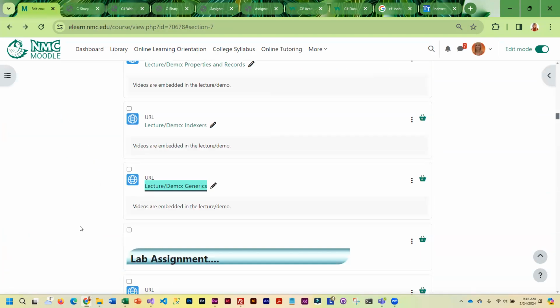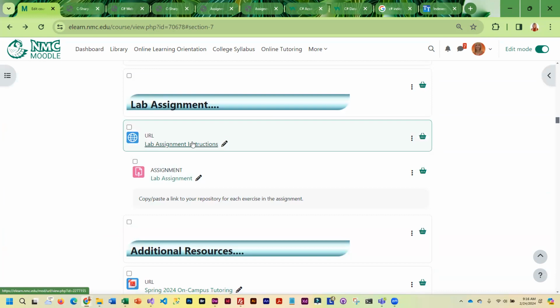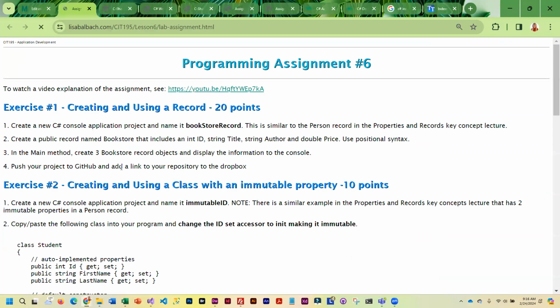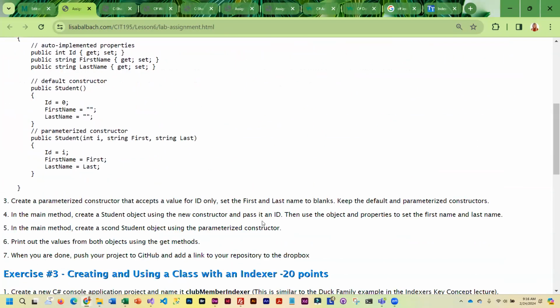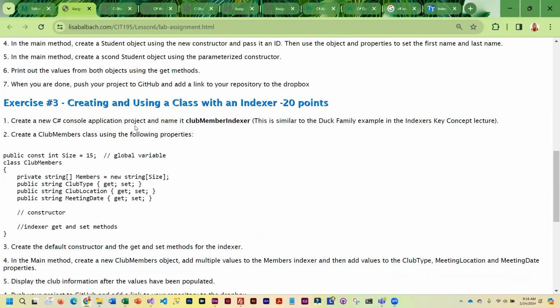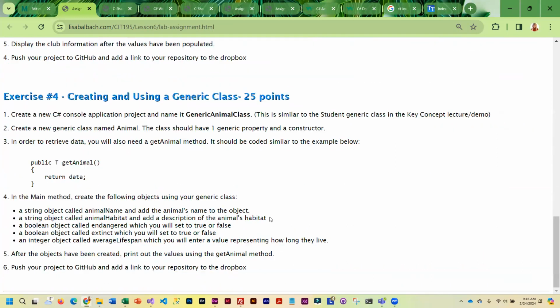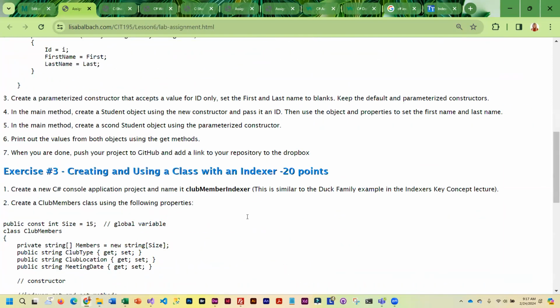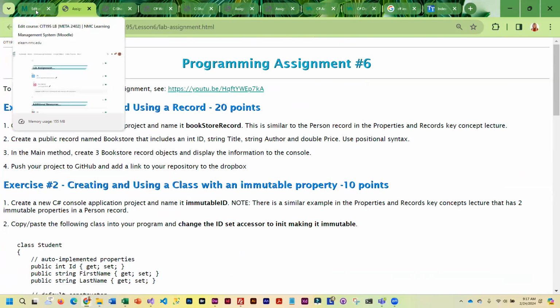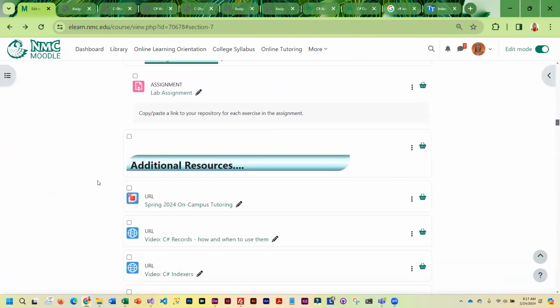And then you're going to be practicing what you've learned in the lab assignment. And so there is an exercise on creating and using a record. There is an exercise creating and using a class with an immutable property so you can understand how that works. We have an exercise creating and using a class with an indexer. And then we've got one creating and using a generic class. Okay, so you will get to work with all of these different data types so you can understand what they are and how they are used.